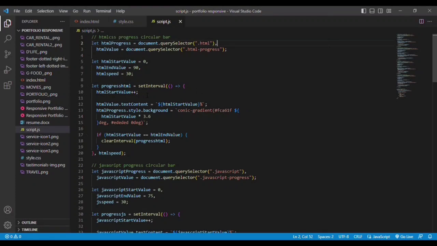So now I am changing the content. You can see here I have 0%, right? Now the HTML start value is incremented, right now it is 1. If it is 1, then I'm changing that value by using the dollar. The HTML start value is changed. So now, HTML progress style.background.